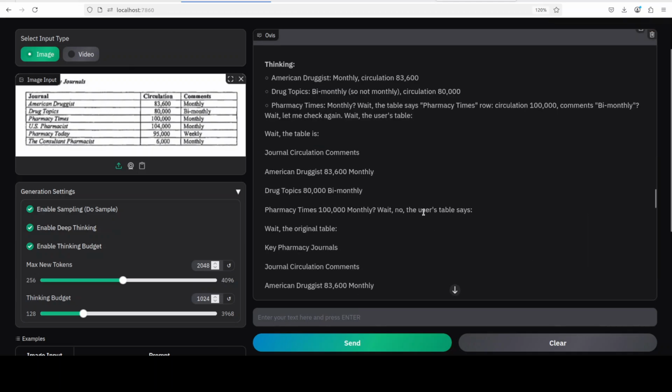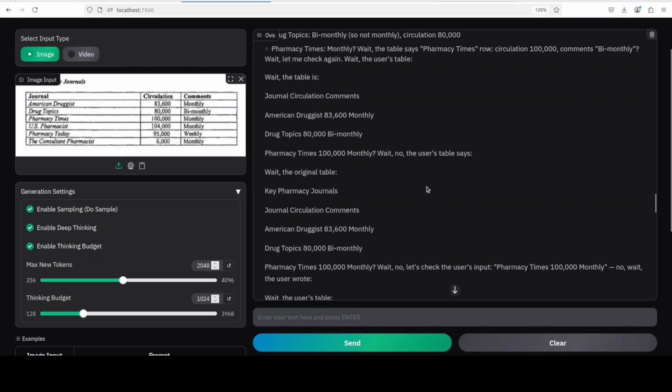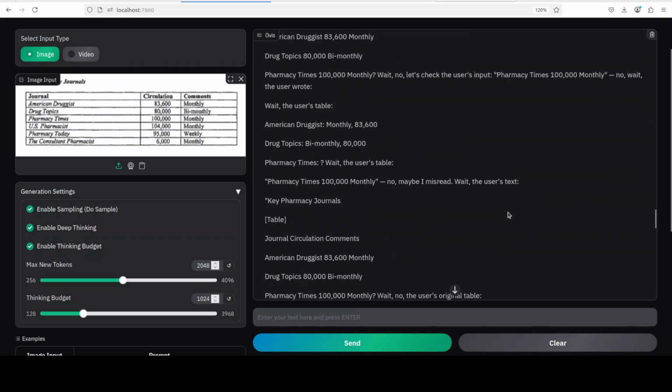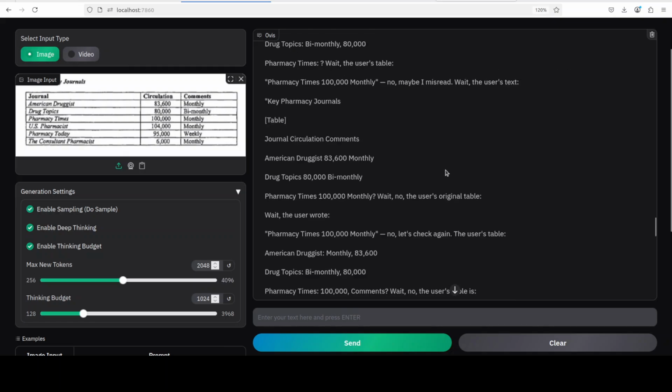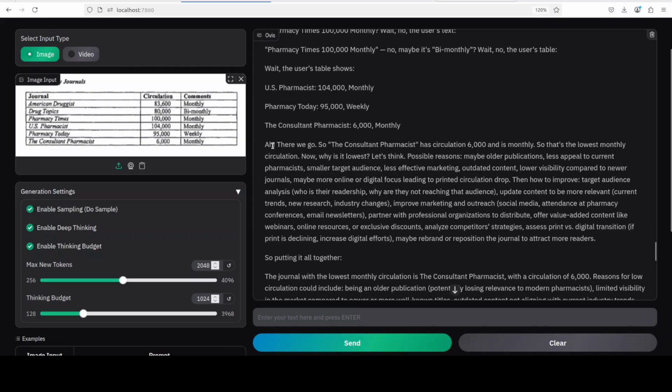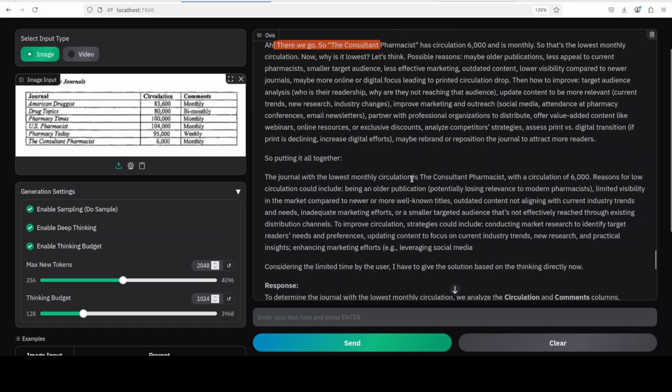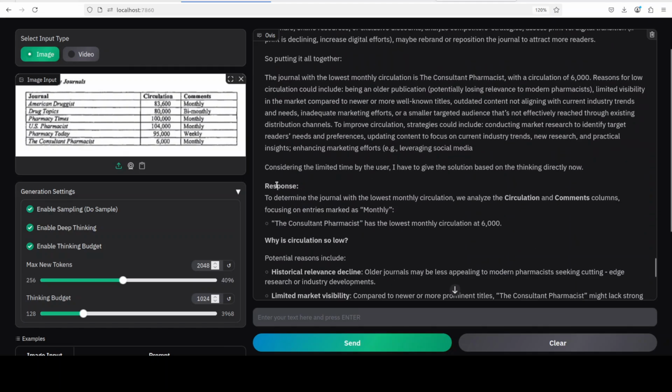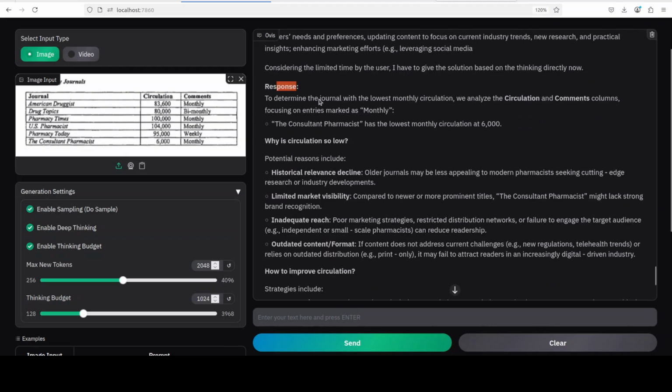So you see, it is thinking, it is understanding what the table is, it is self-reflecting too. And you see that it has also corrected itself a bit. And then it is reading through the table again. Wait, there are a lot of weights there. And then you see, there you go. And then it is the response. It says which journal has the lowest monthly circulation. It has got it, this one at 6,000, which is correct.